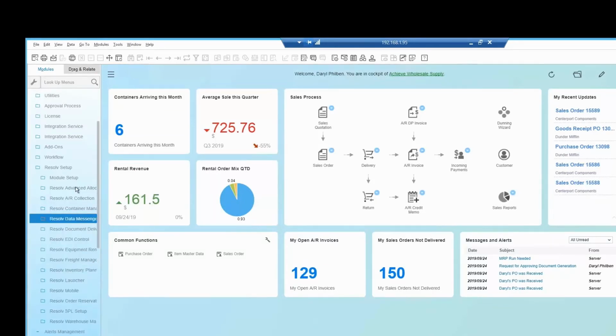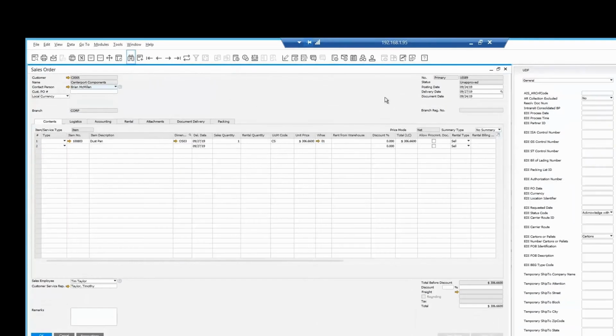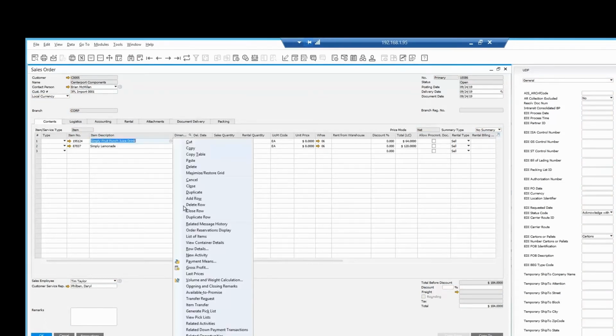Now, one of the other things that we've done here is if I go back and I take a look at my sales order here, and I'll just pull up an existing sales order. So let me go to, okay, so here's a sales order. I've got some products for this customer, and you can see I'm able to right click, and there's a function here called Query Launcher. Within Query Launcher, this is going to give me the ability to run queries.